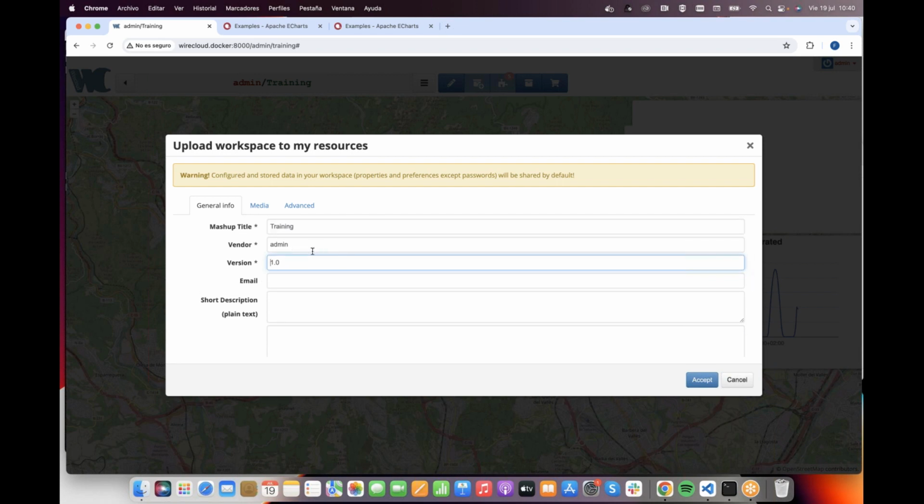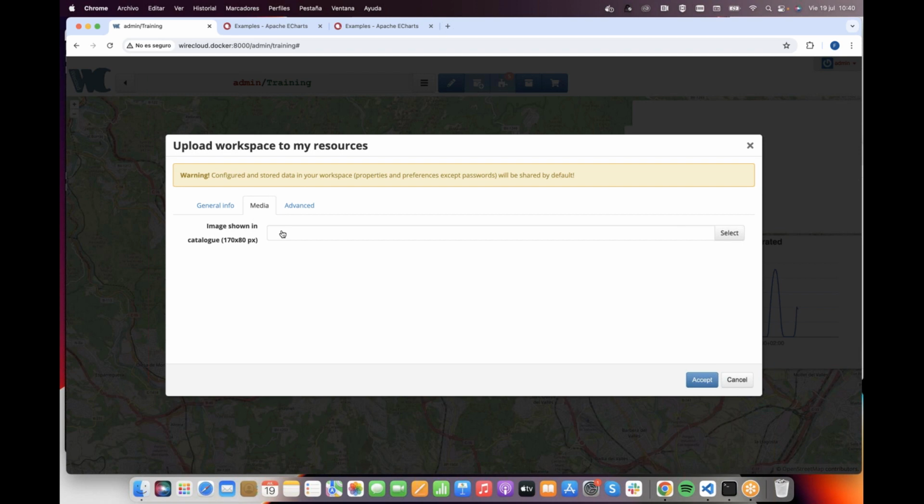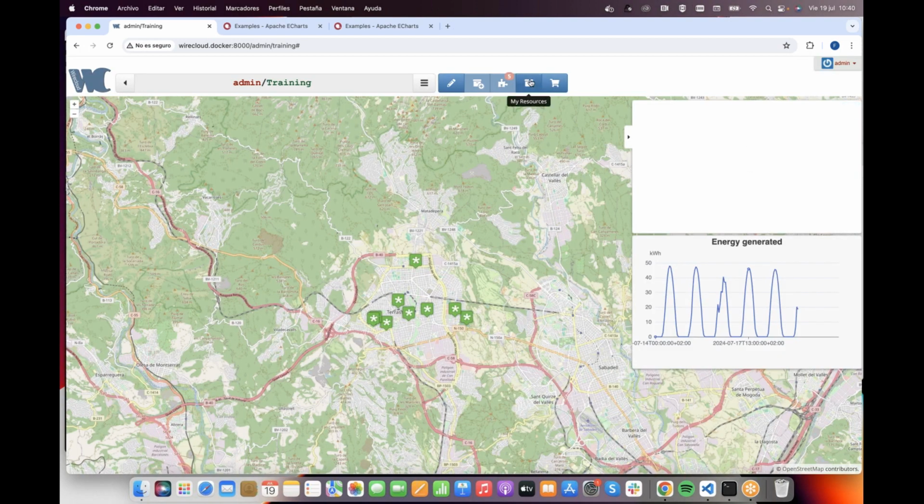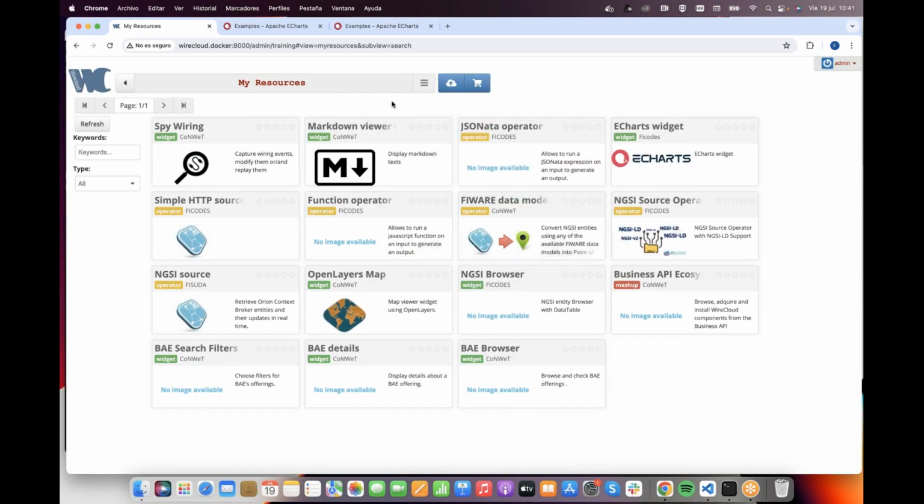Okay, this from the one side. On the other side, you have the option to upload the dashboard to My Resources. This option is going to create a package for your dashboard, similar to the one that we have for the widgets and the operators.